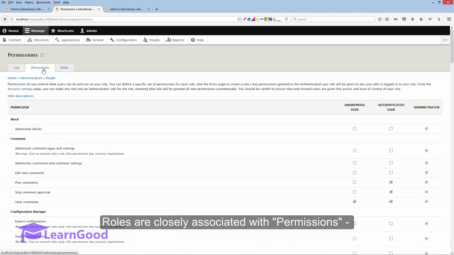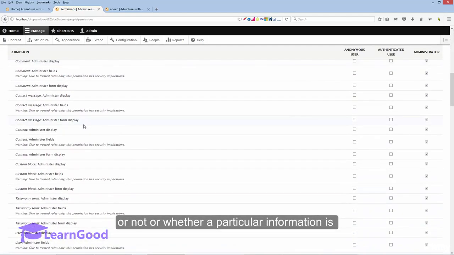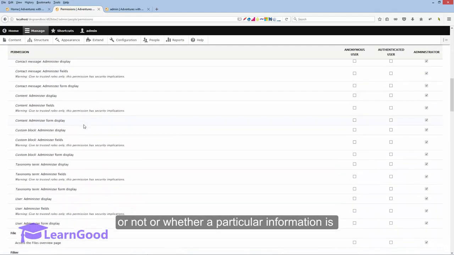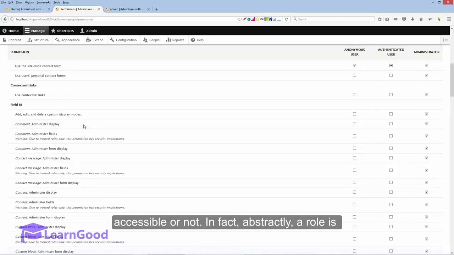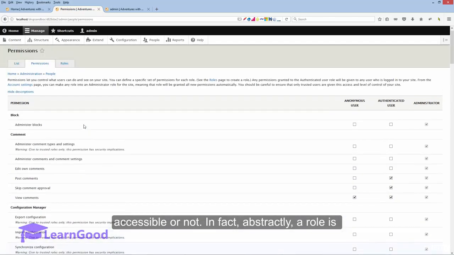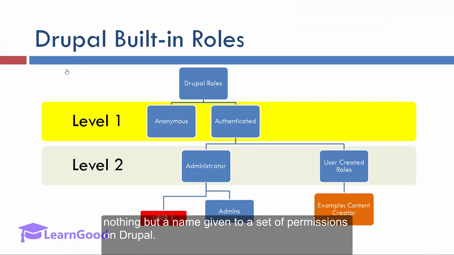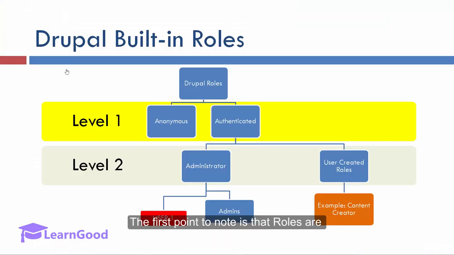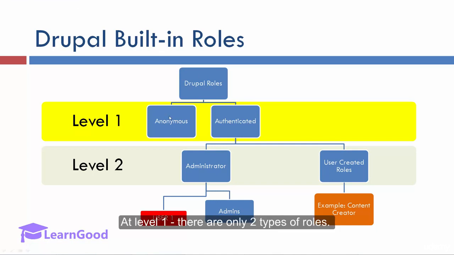Roles are closely associated with permissions. That is, whether a particular action can be done or not, or whether a particular information is accessible to a certain user or not. In fact, abstractly, a role is nothing but a name given to a set of permissions on Drupal. The first point to note is that roles are all hierarchical in nature. At level 1 here, there are only two types of roles.